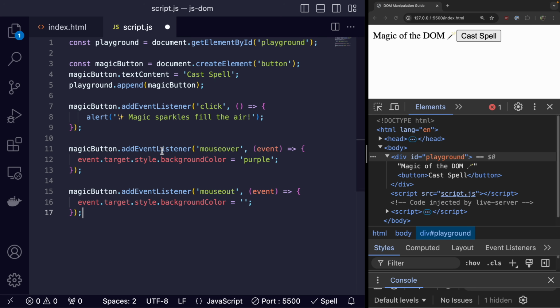So here's a few other event listeners that we've added on the magic button. So one for mouseover, it's going to change event.target.style.backgroundColor to purple.